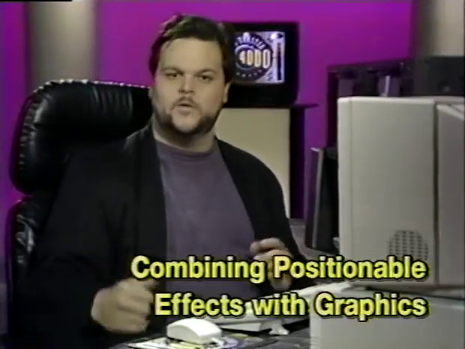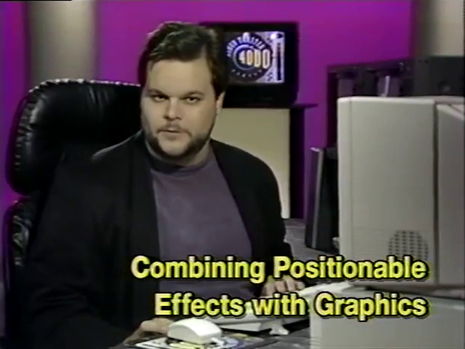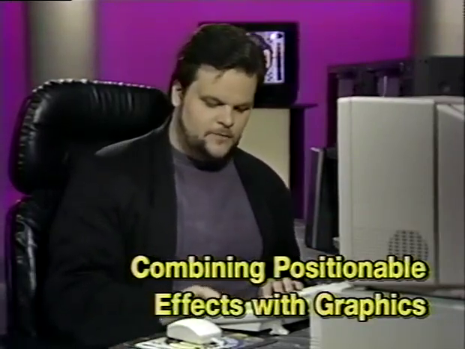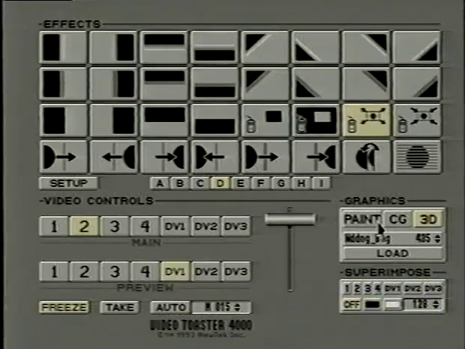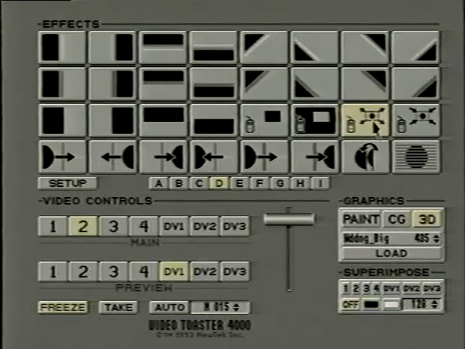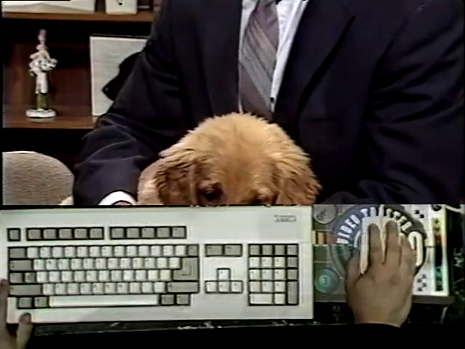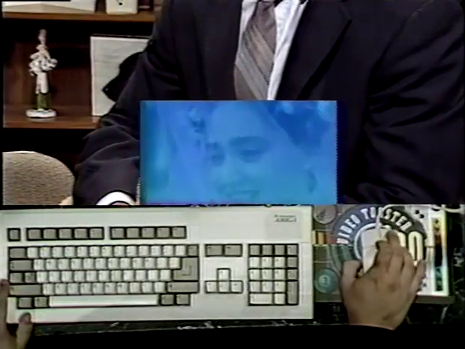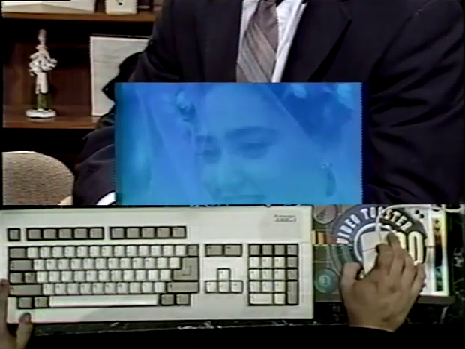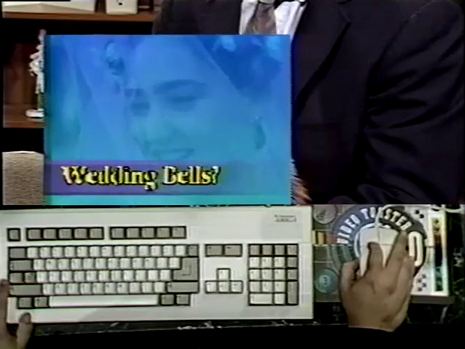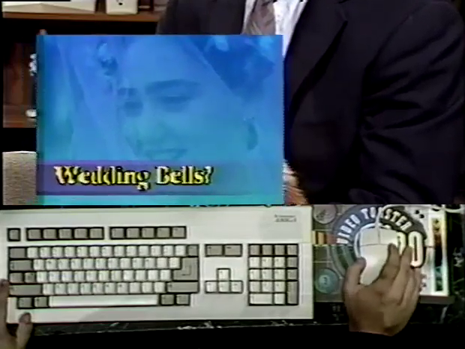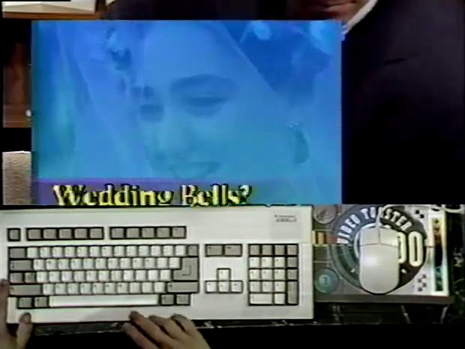Alright, now you can do the same thing we've done with positional effects with graphics to create over-the-shoulder graphics, for instance. Just load up a graphic here. We're just loading up a frame. And now we will just use the digital effect to take the full frame picture, in this case the wedding, position it, size it and everything. Once we're happy with the size and position, we just hit the space bar.